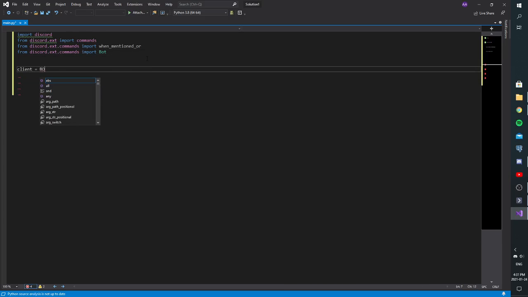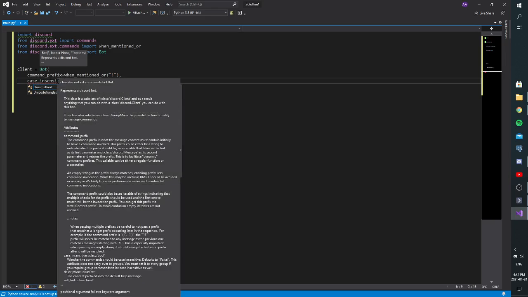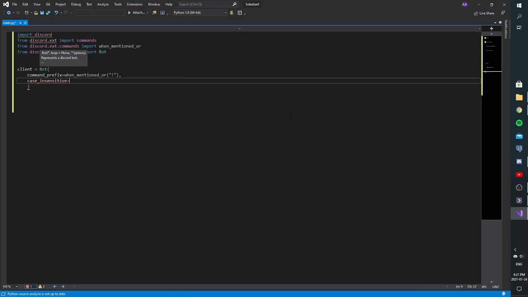Now we're going to do client equals Bot, command_prefix equals when_mentioned_or. For this bot I'll just set it to something like that. What else do we want to add? Case insensitive. case_insensitive equals True.